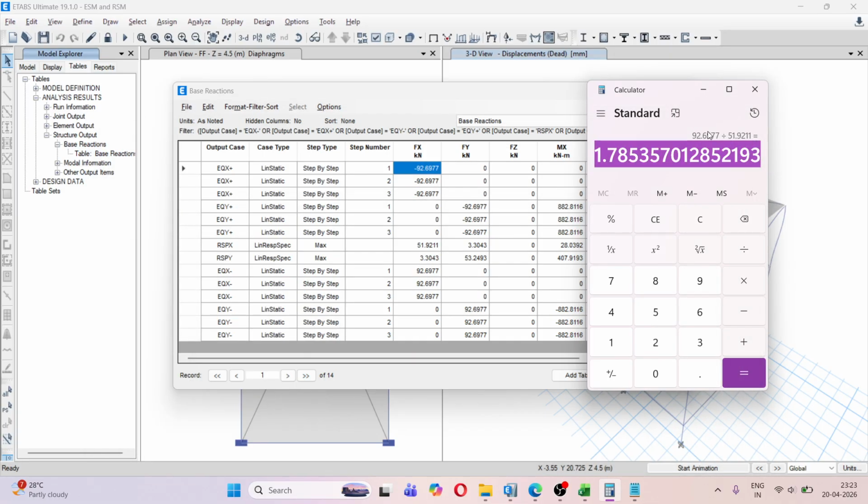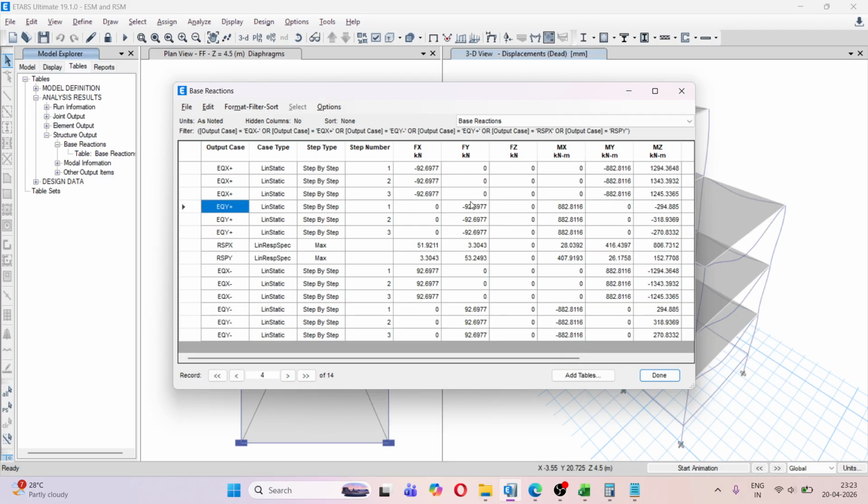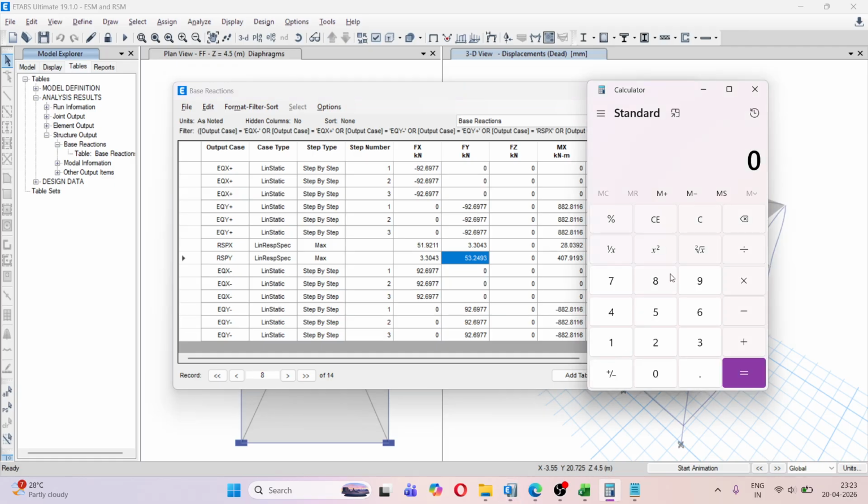Let's calculate for y direction. So EQY, it is again 92.6977, and response spectrum in y direction it is 53.2493. Okay, so 92.6977 divided by 53.2493. So this is the factor for y direction.